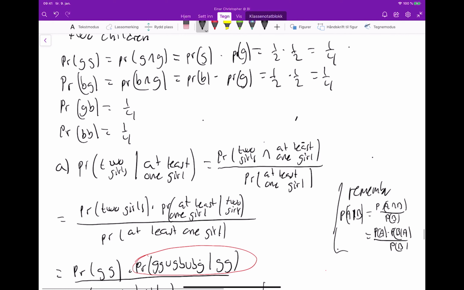Then we can go to exercise 5a, where we are asked, among all these families with 2 children, one family is chosen at random, and you are told that this family has at least 1 girl. What is the probability that this family has 2 girls? So you are asked, what is the probability of 2 girls, given that this family has at least 1 girl? This is nothing else but conditional probability.